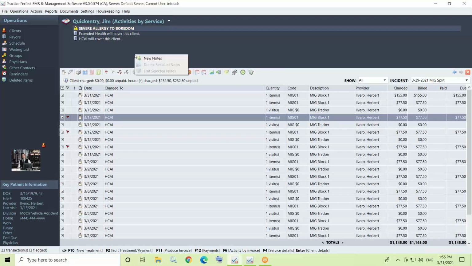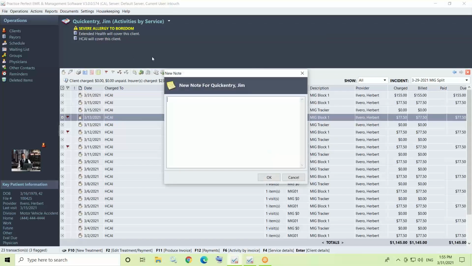You can right click in the blue area and make notes. And I've seen some clinics say, you know, block 3, there's so much left, just to sort of keep track of these types of things.